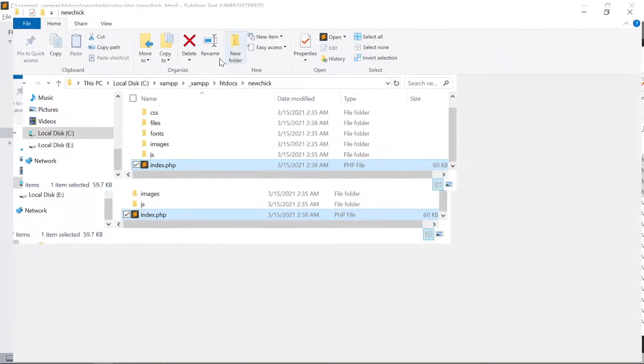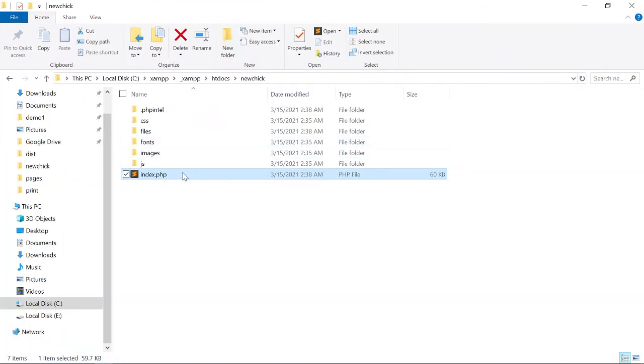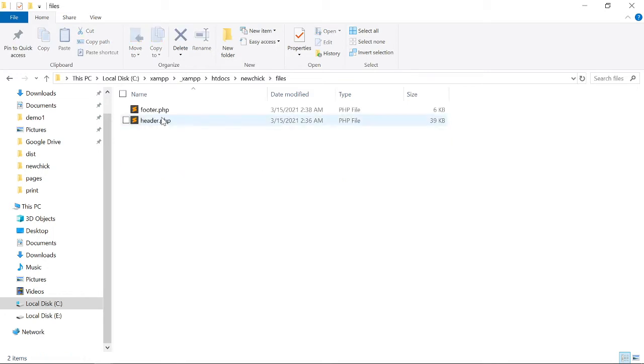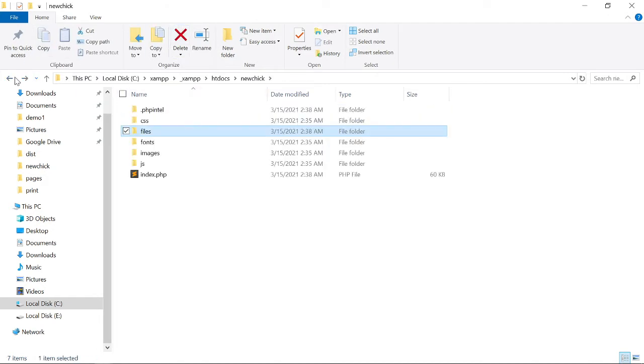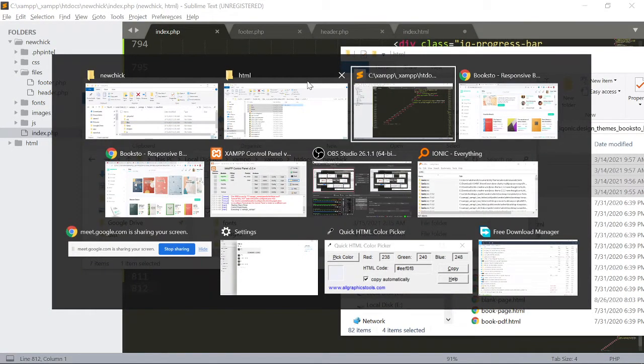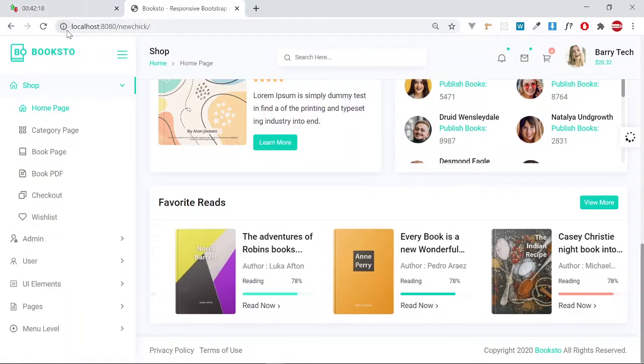This is my main project file. We're having this index and the CSS, images, and the JS files. Then we're having the files here. In these files we're having two files, the header and the footer, and I believe you saw how I did that. So if I come back to my home and refresh, everything should be okay.